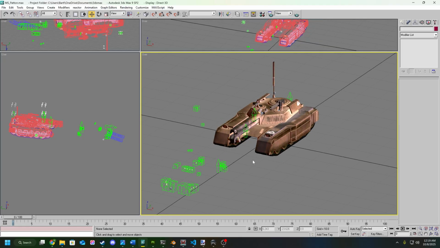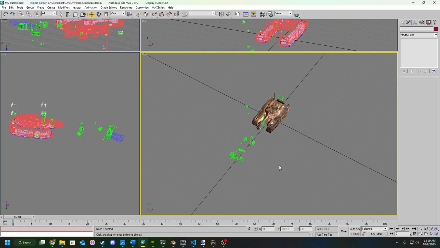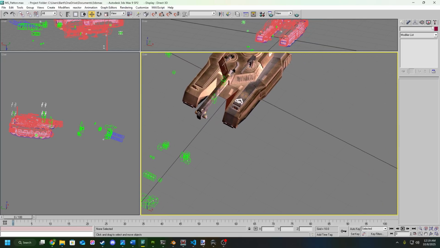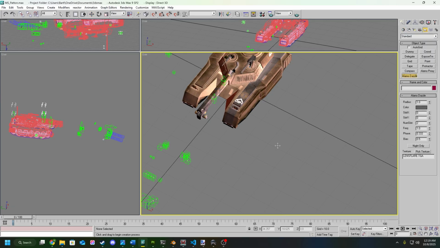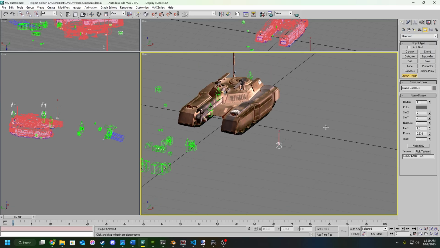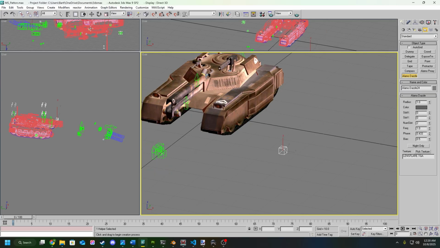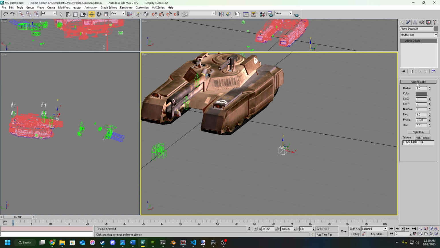So how do you create a dazzle? Basically, what you would do is you head over to your create tab, and you're going to go over to helpers, and you'll see Alamo Dazzle down here at the bottom. You can click anywhere, and it just creates one. And the way you control these things is you head over to the modify tab, and you'll have this whole Alamo Dazzle list right here.